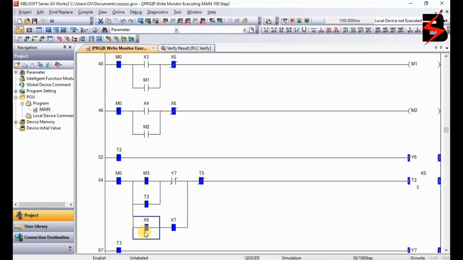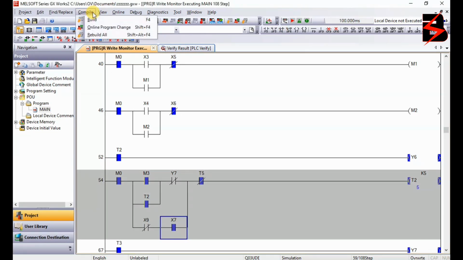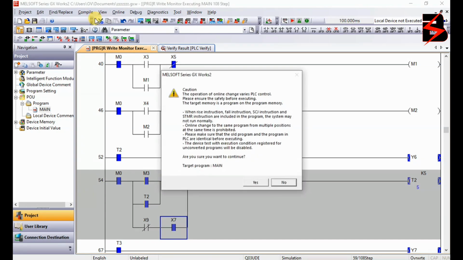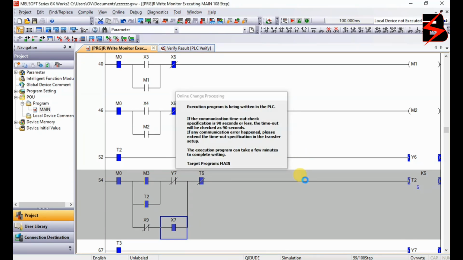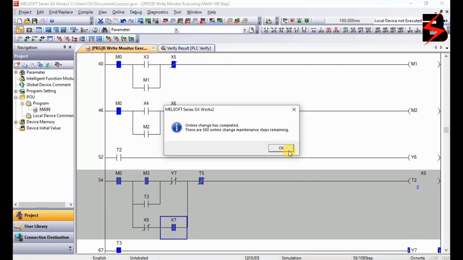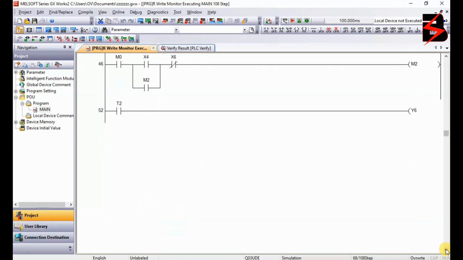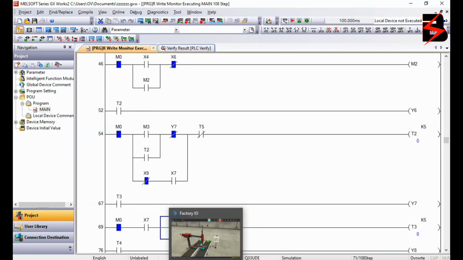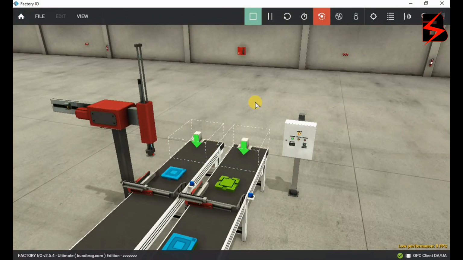Also X9 here is normally closed. You compile, build, you say yes. So okay, I think there now everything is lively. Yeah, as you can see.